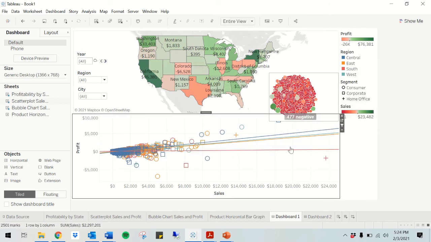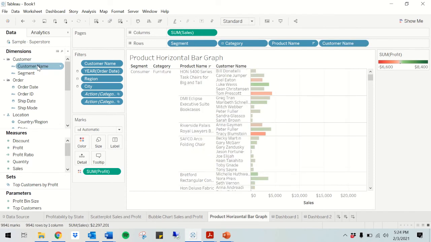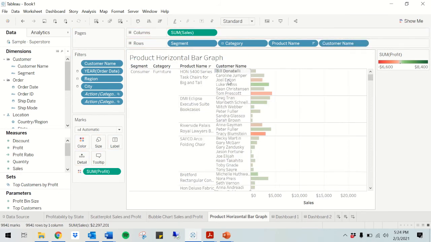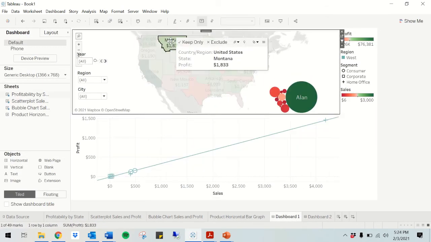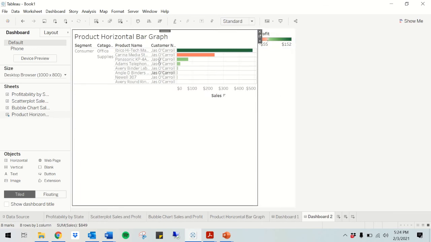So go back to your bar graph, and remember this is segment, category, product name, and just go over here to customer name, double click that, or you can drag this over here, and then it will show the customer name. So it seems like a lot of data here, but once we go, you know, Montana, say this, well, Montana's so small, go here, and now we can say, this is the customer name, Jas O'Carroll, these are the products, office supplies. So you get a lot of information out of this.